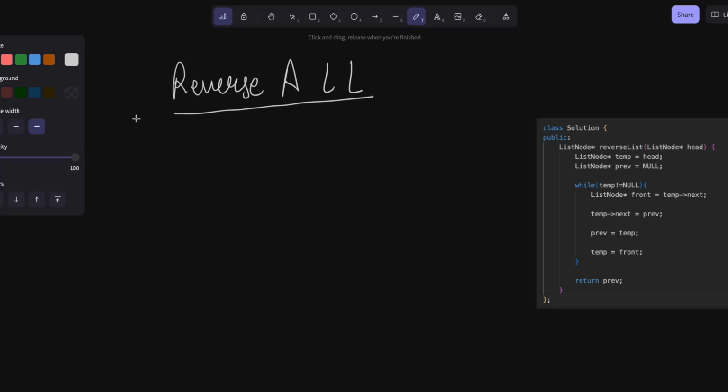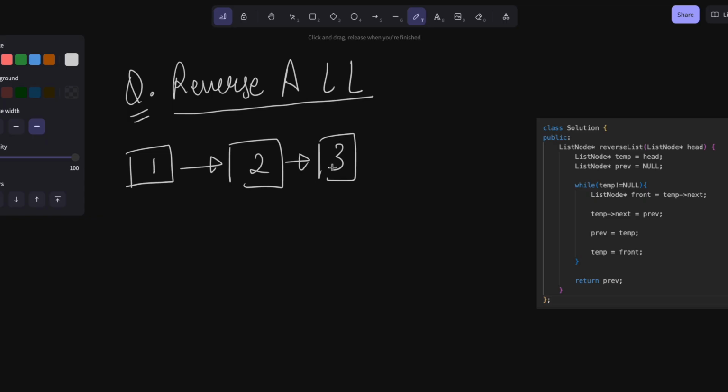So today we will be discussing the very well-known problem, reverse a linked list. Okay, I'll explain the problem statement first. So this is what we are given. We will be given a linked list right here: 1, 2, 3, 4, null.